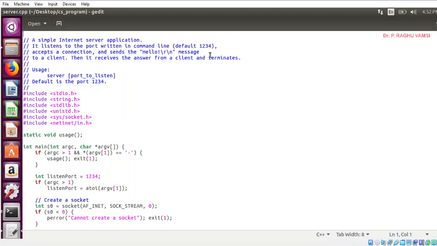Then it receives the answer from the client and terminates. In the previous program, hello world was sent to the client and the connection was terminated. But here it will wait for the client to respond. Once the client has responded, then the server will be terminated. This is a simple program. In the previous program the port number is fixed, and here you can give whatever port number you want.